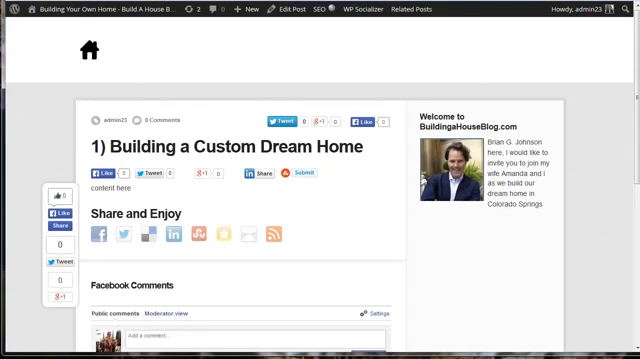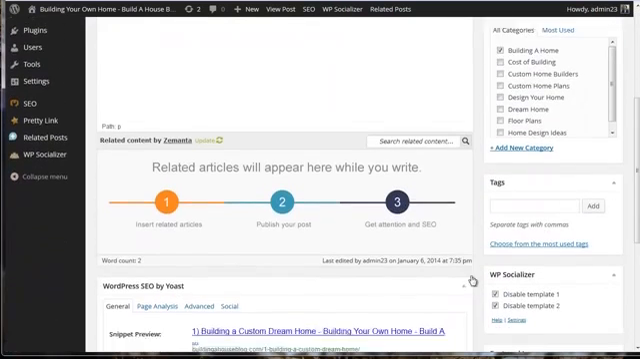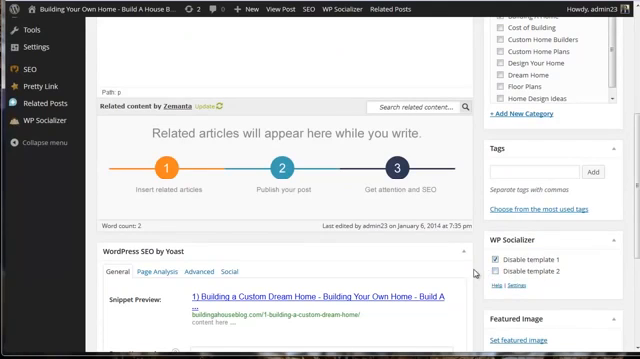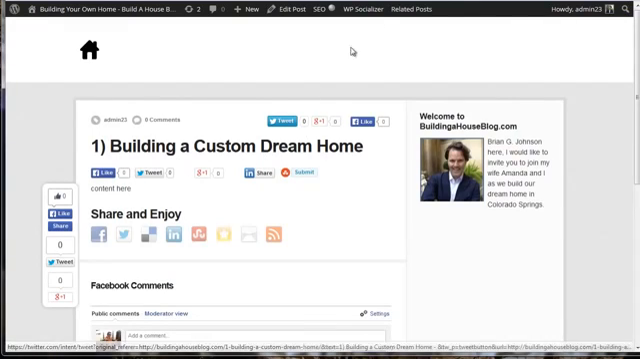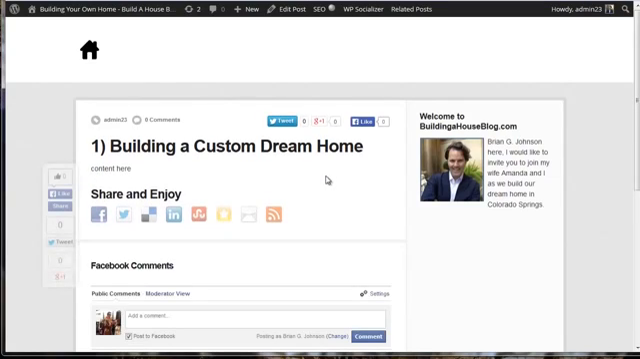So by coming here and saying disable Template 1, when we publish, when we update, let's see, this should automatically disappear. Let's see if that worked out for us. I'm going to refresh. Great, that's awesome. And again, I don't think we need this here either.